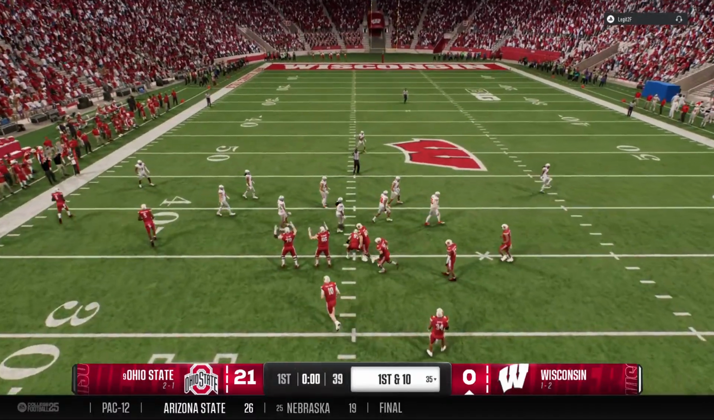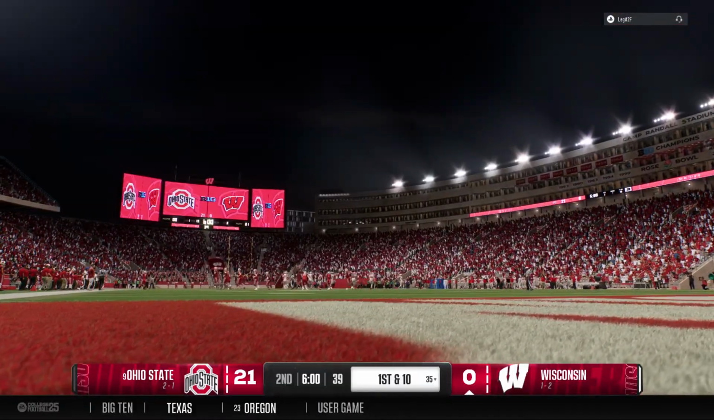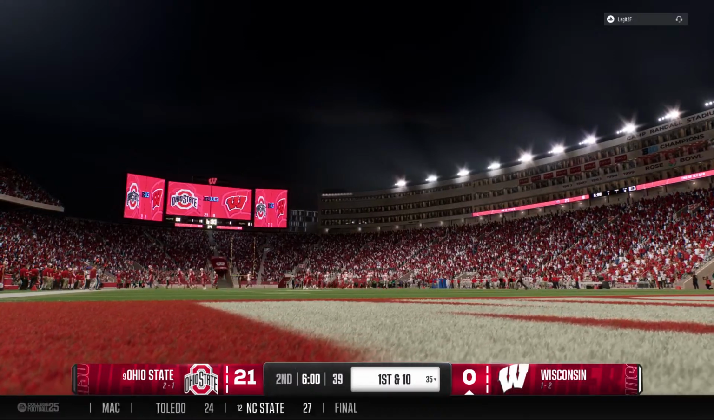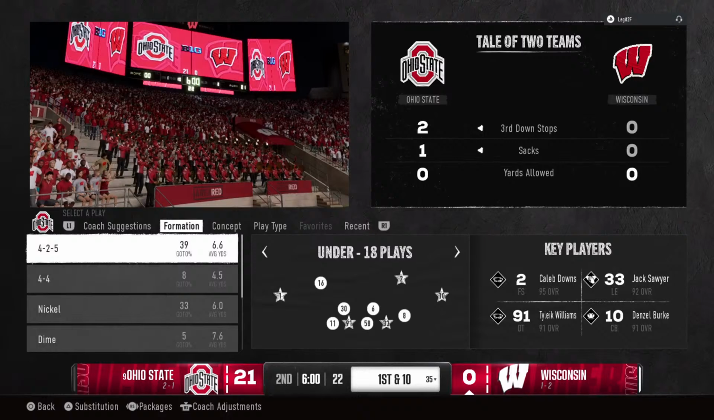Quarterback will audible. That's the end of the first quarter. With the score, Ohio State 21, Wisconsin 0.